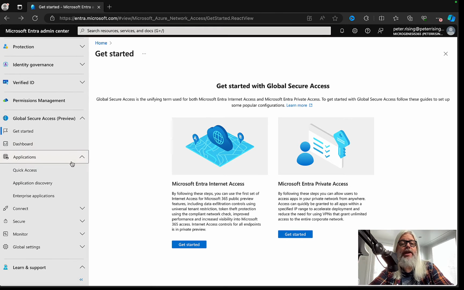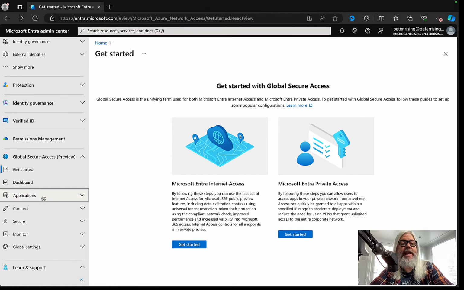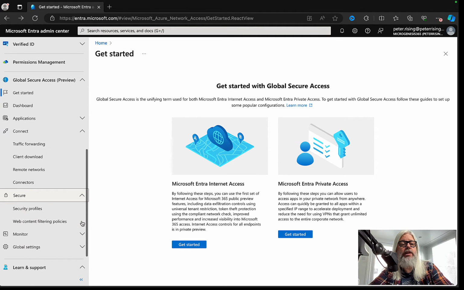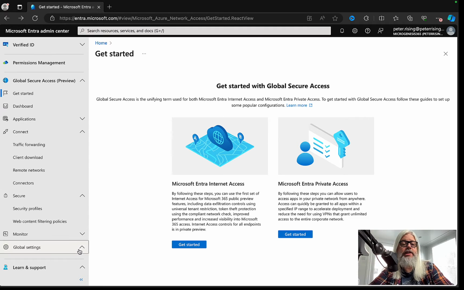Applications, we can configure applications in relation to SSE here. I'm not going to get into that in this video either. I'm going to get into the configuration of SSE within Entra and show you how it ties in and uses conditional access very, very much in its DNA. So we will be looking at a few sections here. Going downwards, we will be in the Connect section, and we will be looking at the Secure section as well. And where we need to start, though, is right here in the Global Settings.